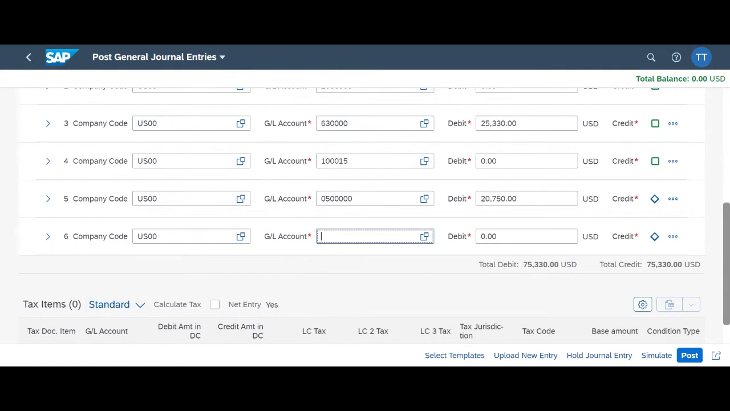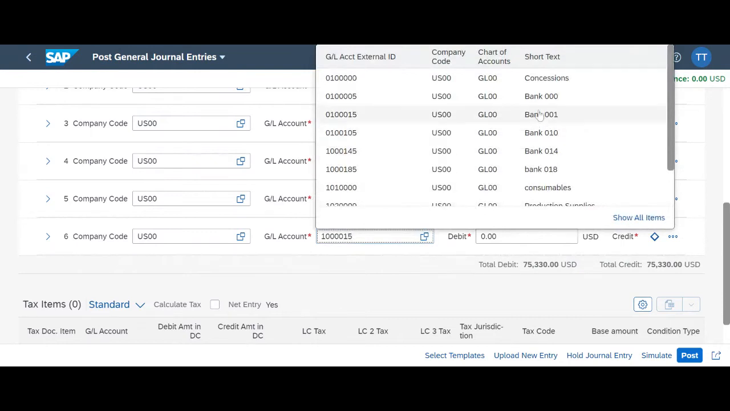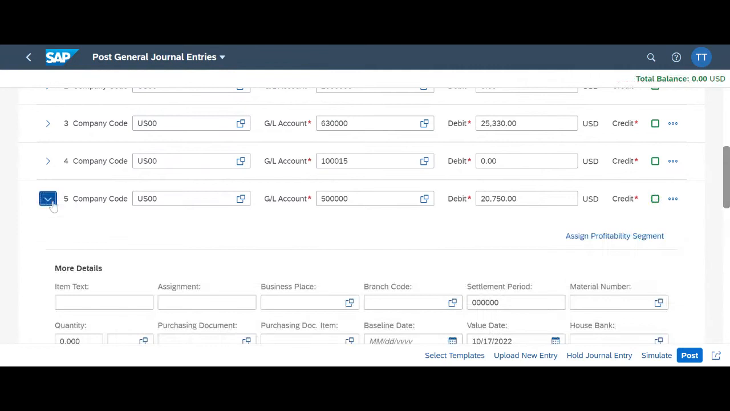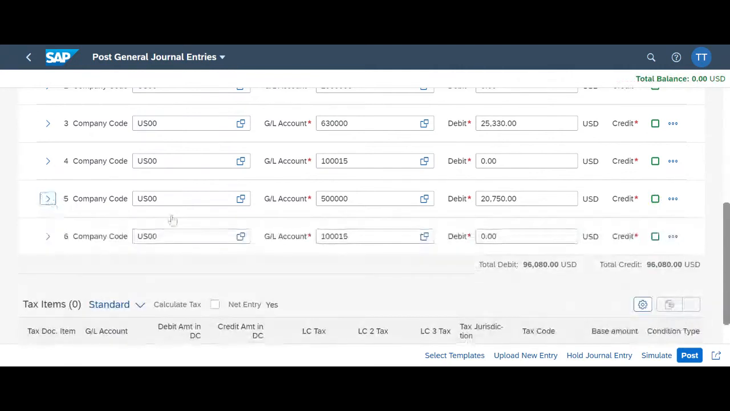and the credit is to cash. Same account, 20,750, and again you see that it is red, so we want to make it green. You might have to click it a couple of times sometimes to make this green on the top right.